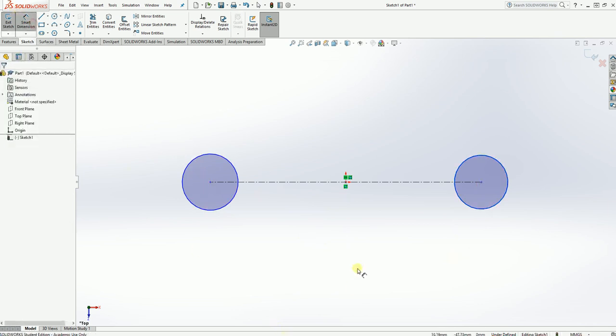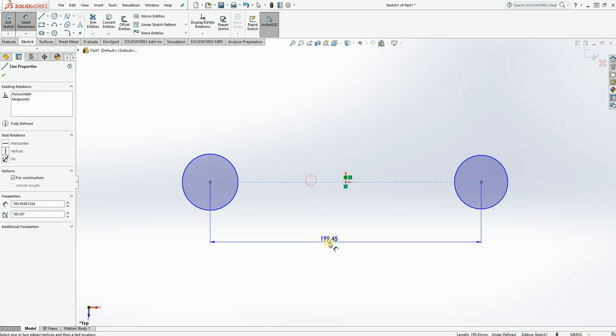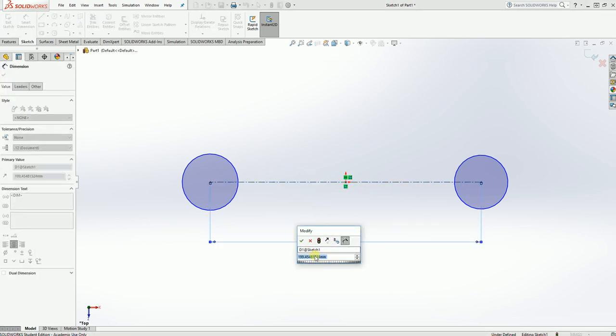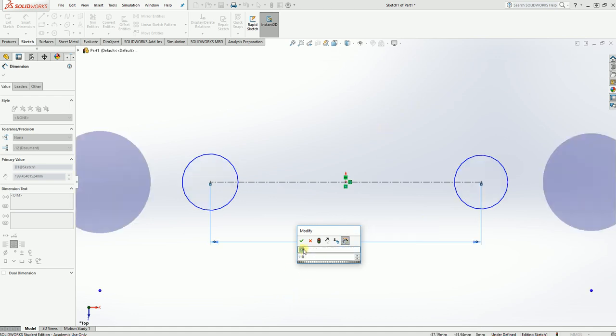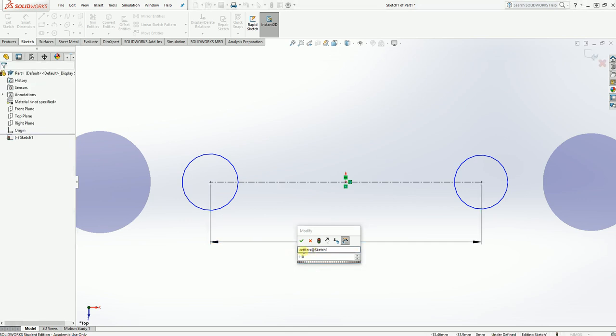Now, the crucial thing here is that we're going to add names to our dimensions. So this is the distance between centres here. This is going to be 110, and I'm going to call it centres. Okay. So we can see straight away that it's changed from D1 at sketch 1 to centres at sketch 1. So this is now the centres dimension.